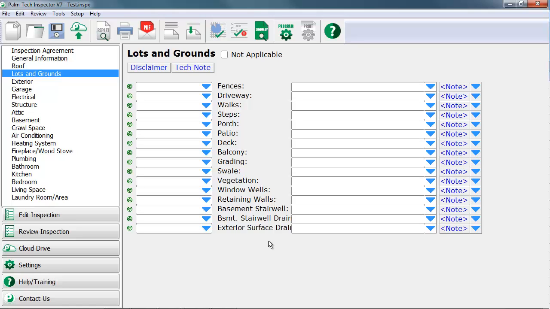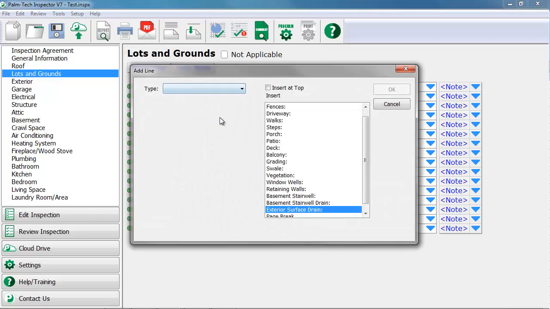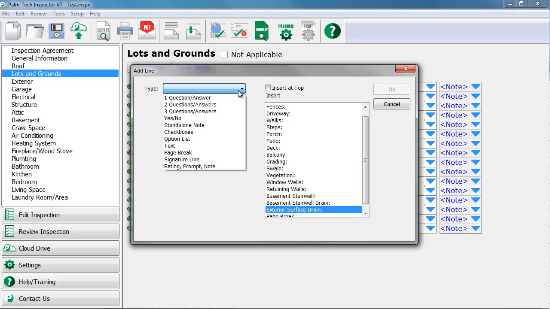And to add in a new line, we're going to go up to Tools, Add Line. And from here, we can choose from several different line types by clicking on the Type dropdown. First, we have one question and answer, which is the most commonly used line type. But if you go to General Information, you'll see that we have lines with 2 questions and answers, as well as 3 questions and answers. After that, we have a yes/no option.